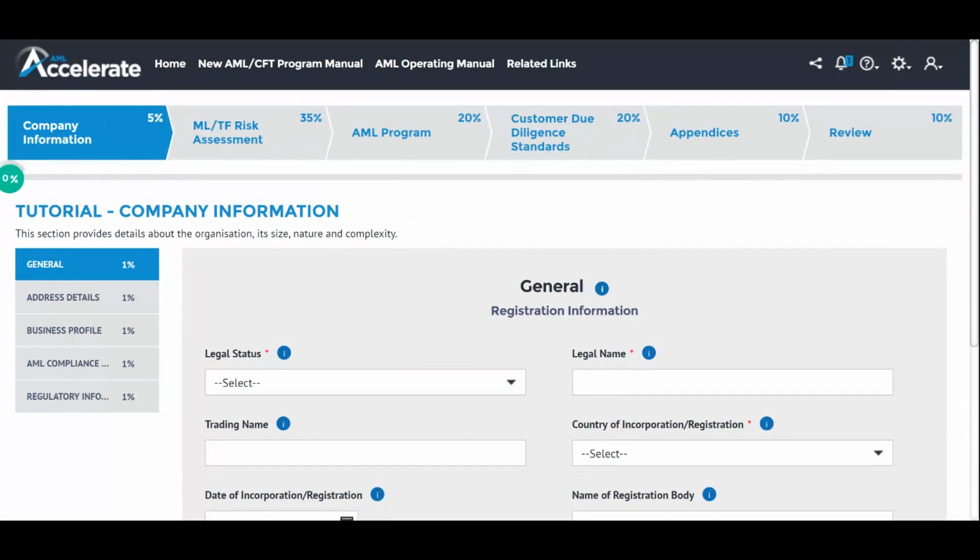Once this is completed, you'll be directed to the main assessment process, which has 6 easy-to-complete steps, including company information, money laundering and terrorism financing risk assessment, Anti-Money Laundering Program Manual, Customer Due Diligence Standards, Appendices containing a glossary of key terms and reference documents, and finally, a step to review, edit, and publish the AML program.